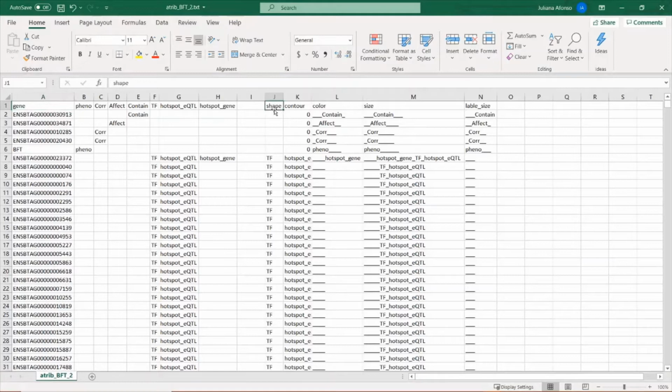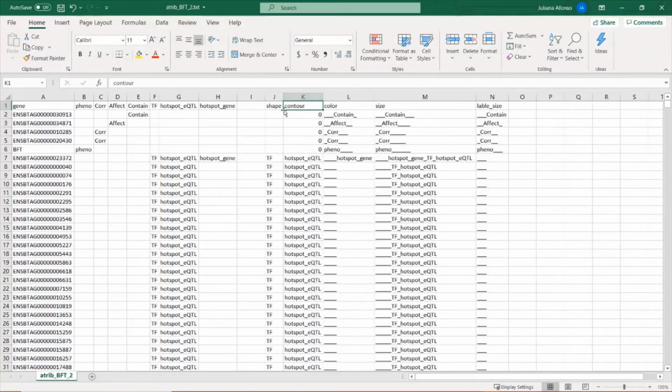Then we need to choose which columns we want to make the shape of the things in our network. Which columns we want to be selected for the contour of the shapes of our network, and the colors, and the size, and the label size. This is the type of things that we can change in our network. Shape, contour, color, size, label size. So we want to put everything together in the right column, okay? So shape.